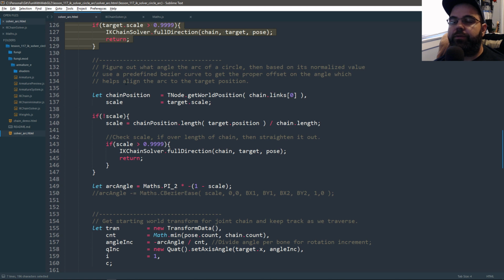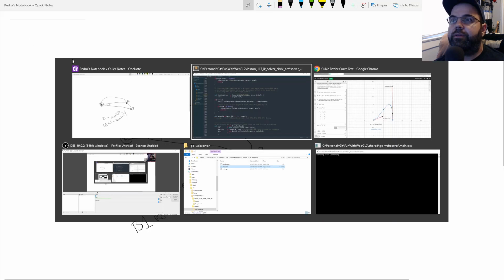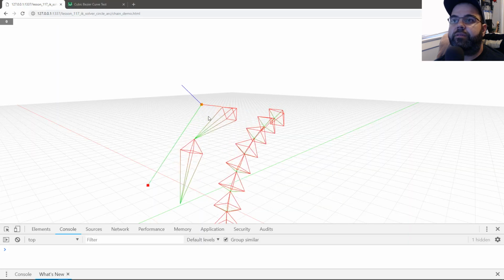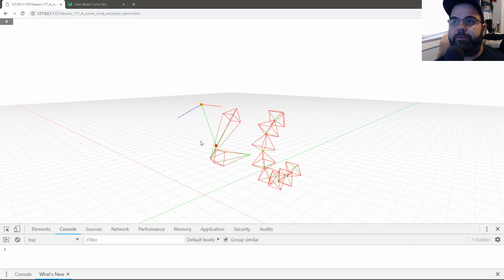All right, so now we need to get the world position of where the chain starts. So that's the orange point. It's this file. So I need to get that orange point.